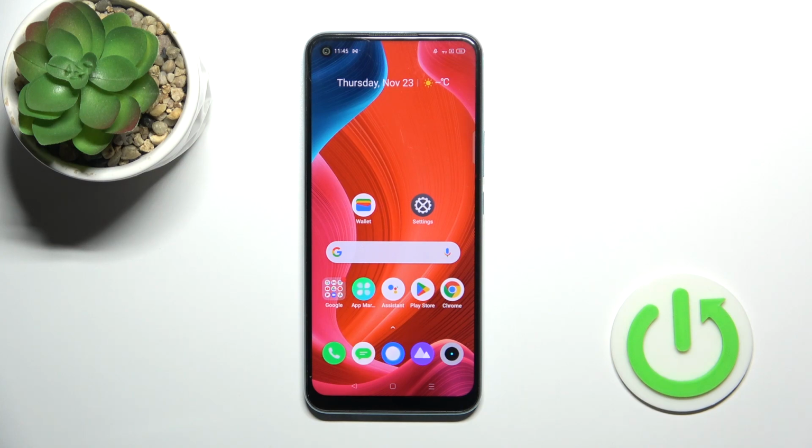Hi, this is the REALME C17 and I'll show you how to add and remove home screen widgets on this device.